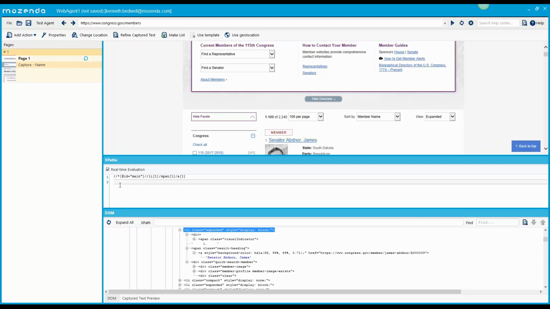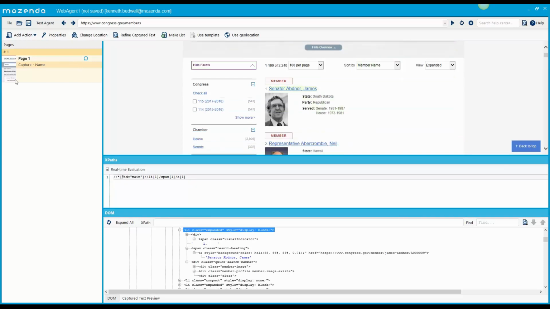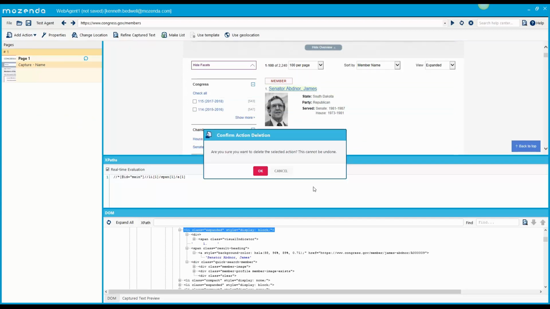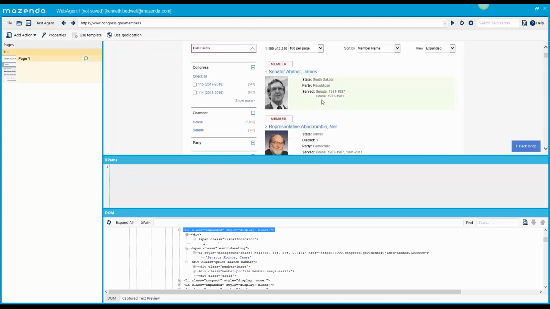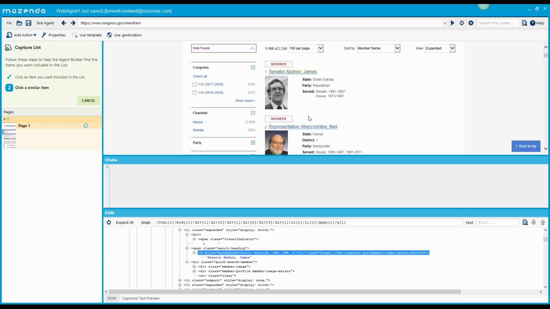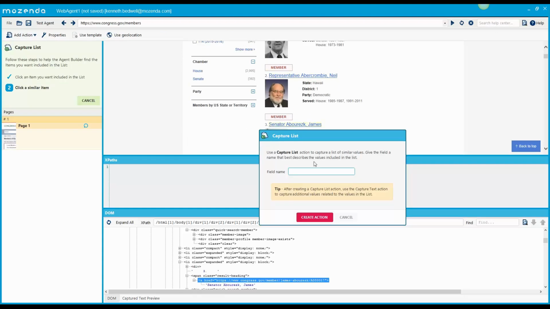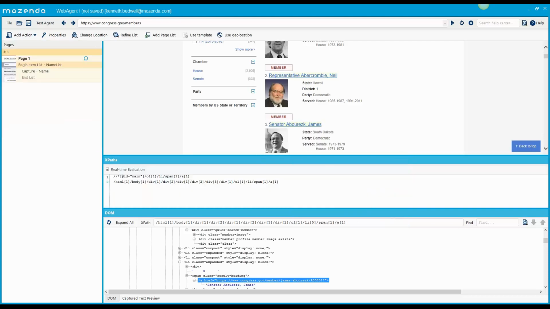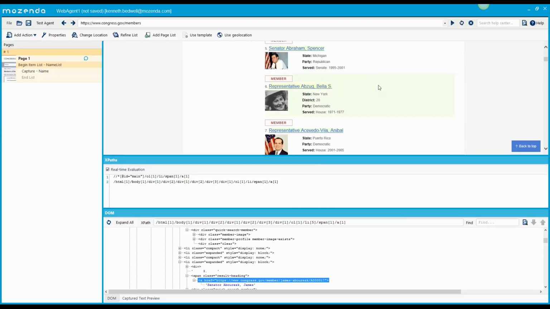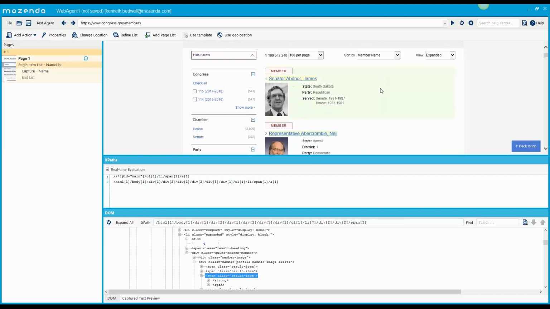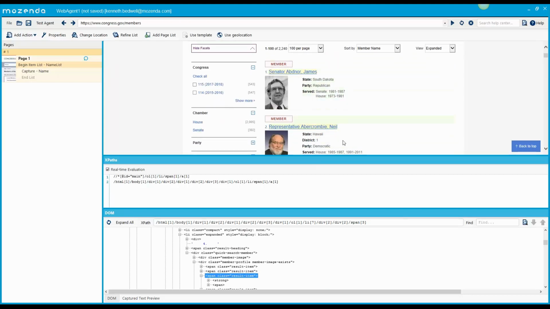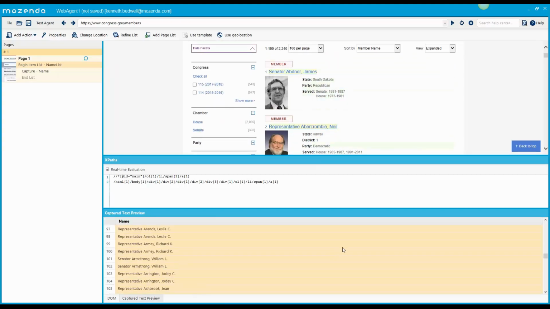So let's actually play around with some syntax in a little more detail and with this capture, because this page is really good. So I'm going to go ahead and delete this one. It's going to get rid of the XPath right there, and I'm going to capture a list. I'll call this name. So it's going to capture all these senators and representatives. Now on the first page, I think it's just alphabetical order, there's only 100. But if I look at my capture text preview, there are 200, and everyone is duplicated. All the names are duplicated.